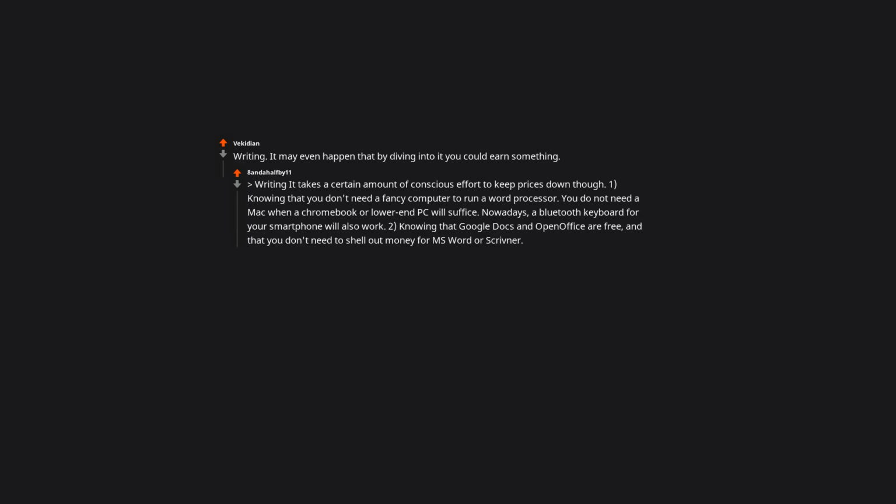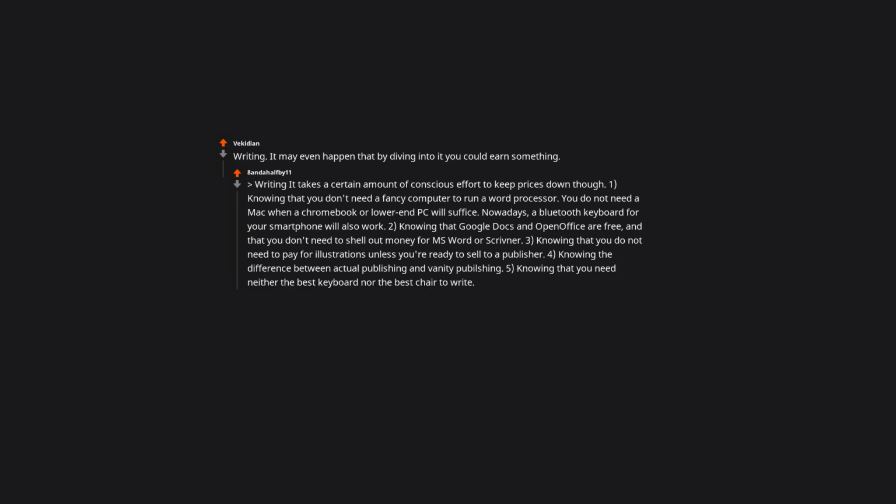2. Knowing that Google Docs and OpenOffice are free, and that you don't need to shell out money for manuscript Word or Scrivener. 3. Knowing that you do not need to pay for illustrations, unless you're ready to sell to a publisher. 4. Knowing the difference between actual publishing and vanity publishing. 5. Knowing that you need neither the best keyboard nor the best chair to write. 6. Not spending money on writing related tchotchkes.